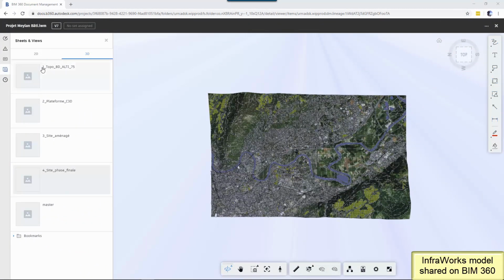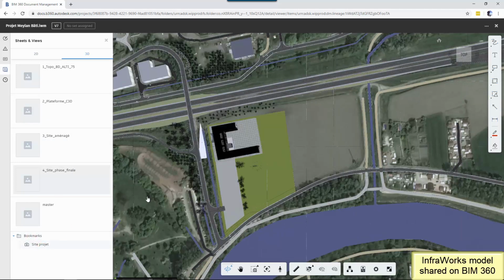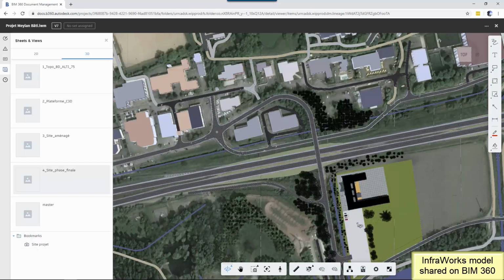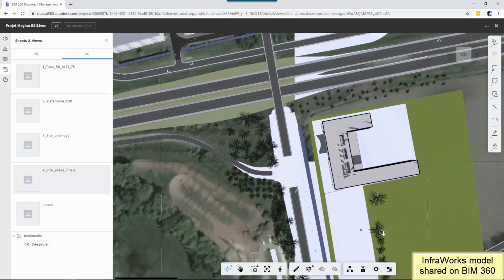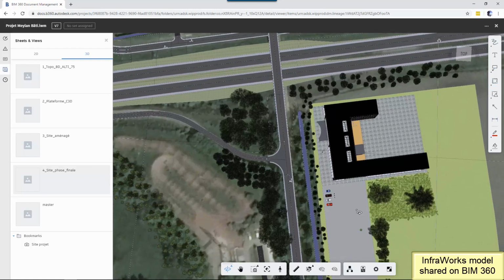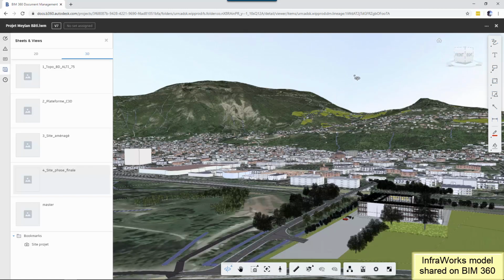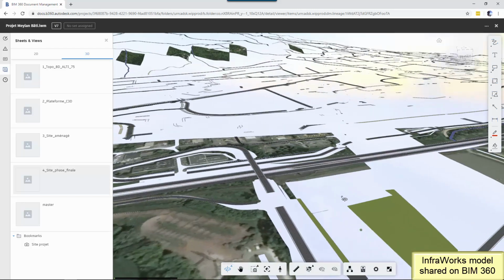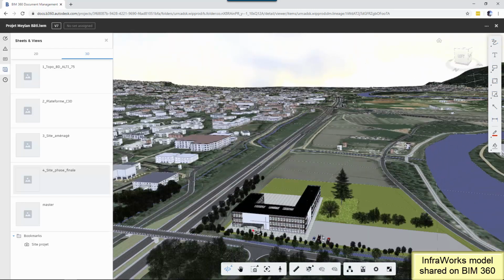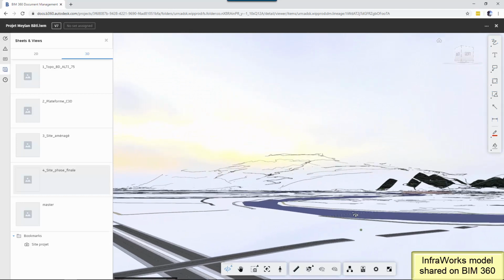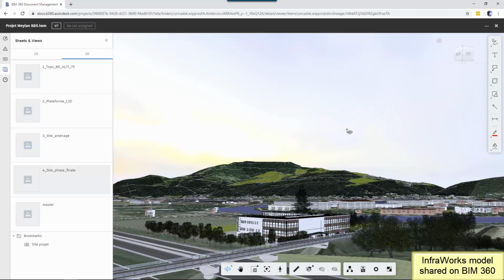InfraWorks models can be shared on BIM 360 for collaborative workflows. Each proposal can be synchronized separately. It's possible to share tasks on different proposals with different members of a team or only for review with the project manager. It can also be used to share the result in view-only mode with the client or the public.